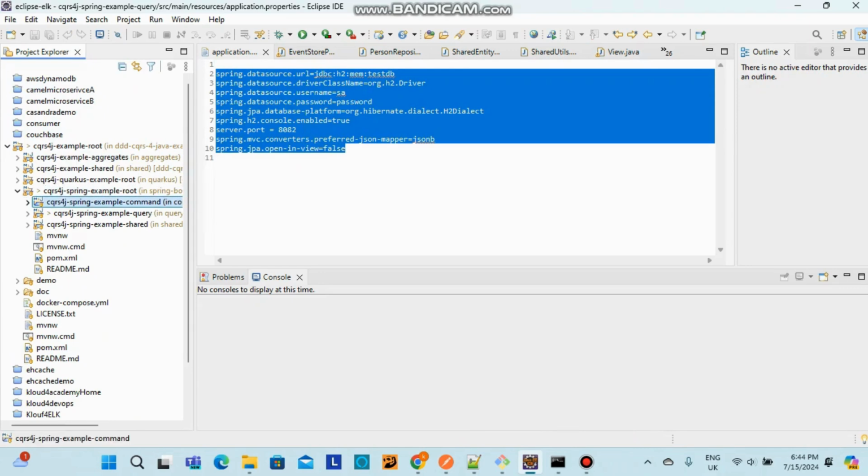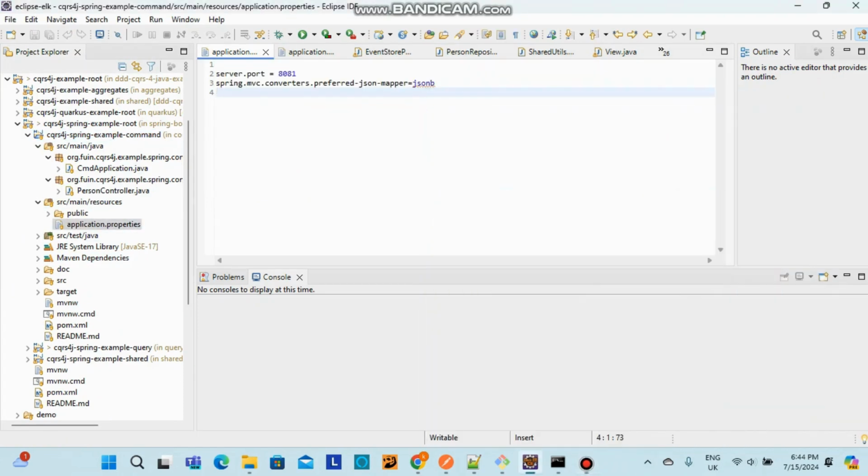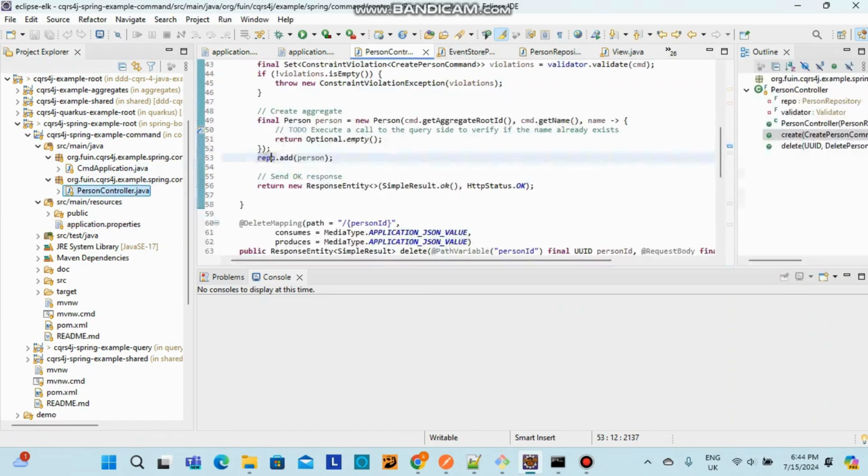This is a common microservice. See, this is a common microservice. Here the property configuration is nothing, just the port number, and then the JSON parser, the controller, and the application. That's it. Person controller. This is a common microservice.